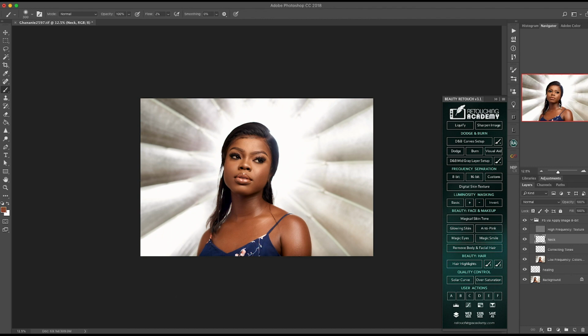So this brings us to the end of this frequency separation using the mixer brush tool technique.